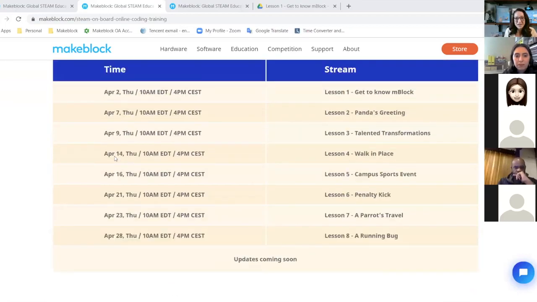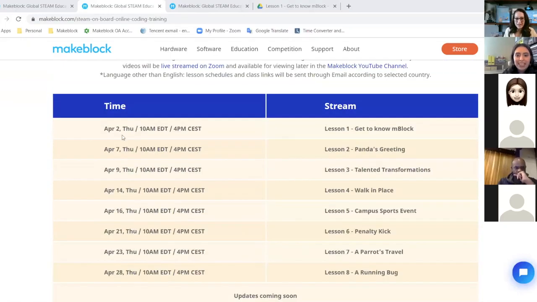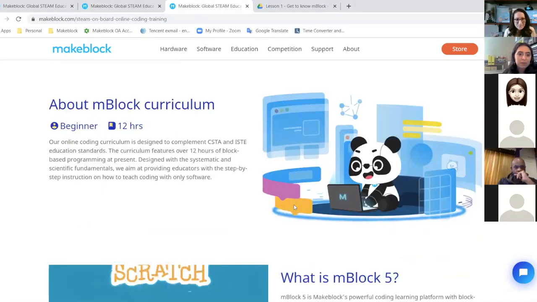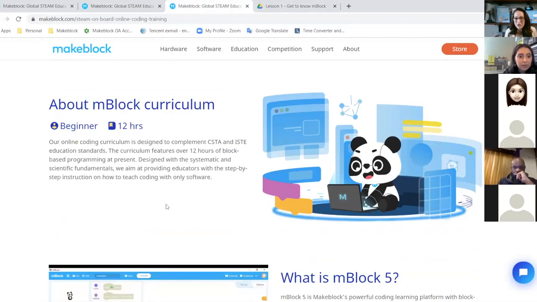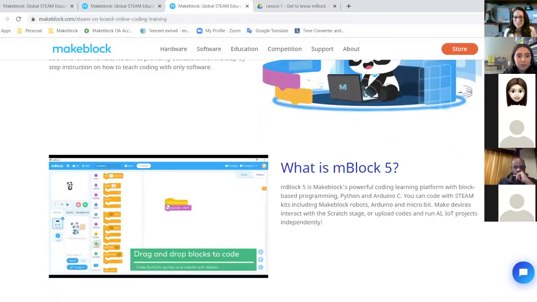So this is our schedule for our classes. We're going to try to stick to 2 classes per week, one on Thursdays and one on Tuesdays. Let me show you the corrected screen. There we go. So our next class is going to be on April 7th, where we cover lesson 2, Panda's Greeting. We hope to see you there. And the curriculum that we're going to provide, again, is all going to be downloadable and free.